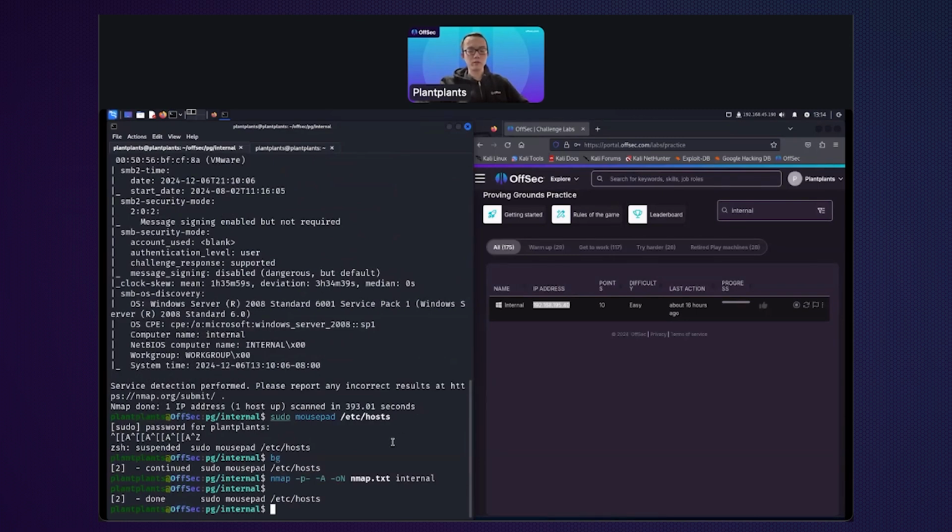And sometimes you can find that kind of name, say, if a machine is hosting a web application, you may be able to find it there. In that case, it is also recommended to add it to the host file. You may be able to discover some additional information that way.